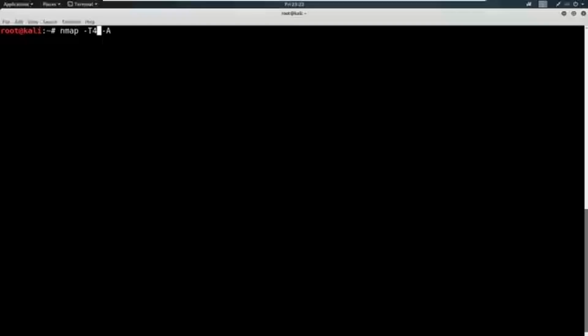But there are 65,535 ports out there. We want to scan every single one of those, because what if, for example, there is a service running on port 47,700? Well, that's not a common top 1,000 port. If we don't scan all ports, then we're going to miss that port. And that could be something incredibly valuable to us, right? So I always scan like this, -P-.